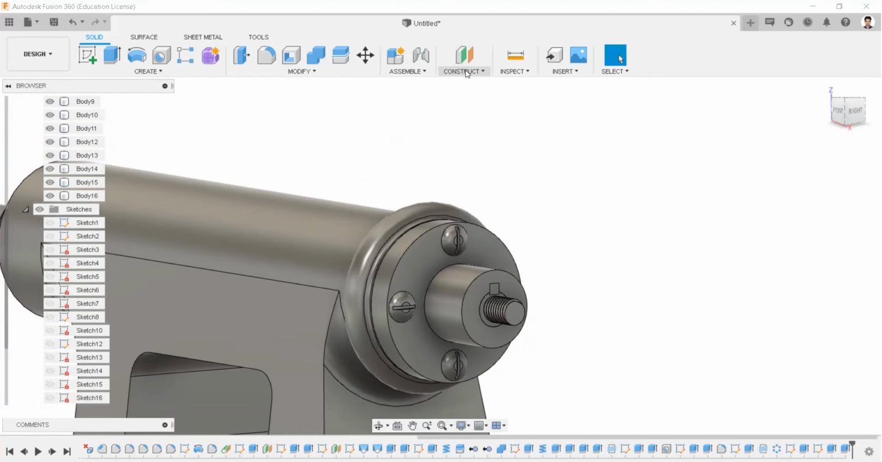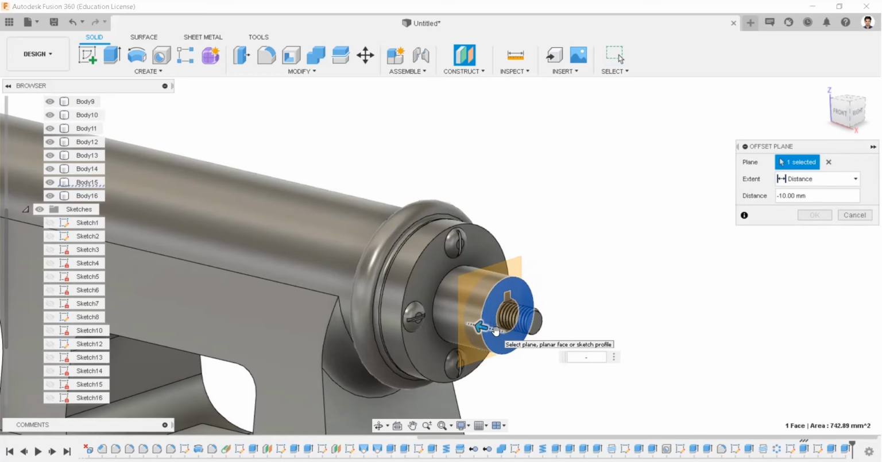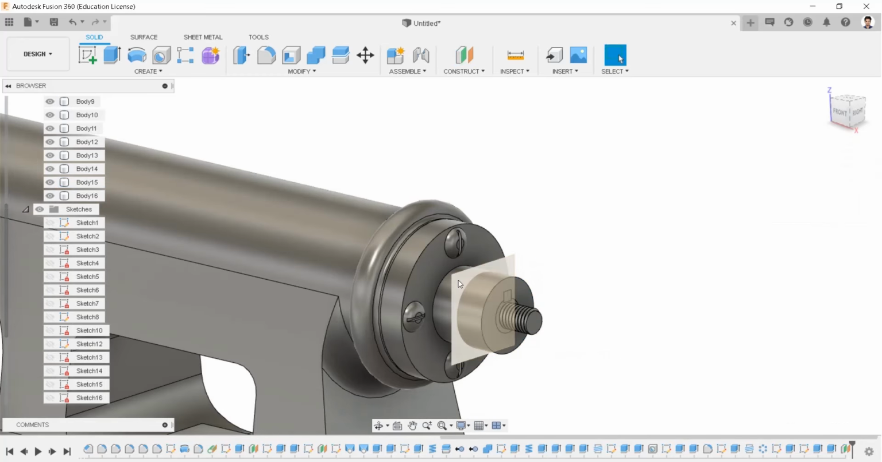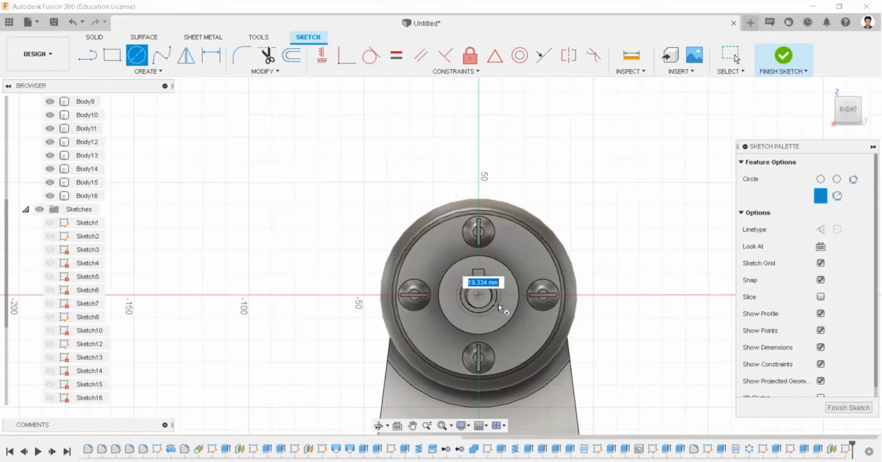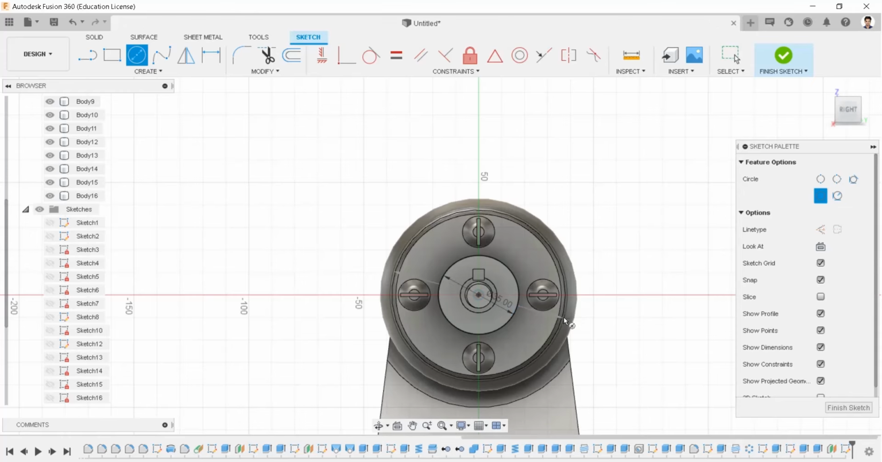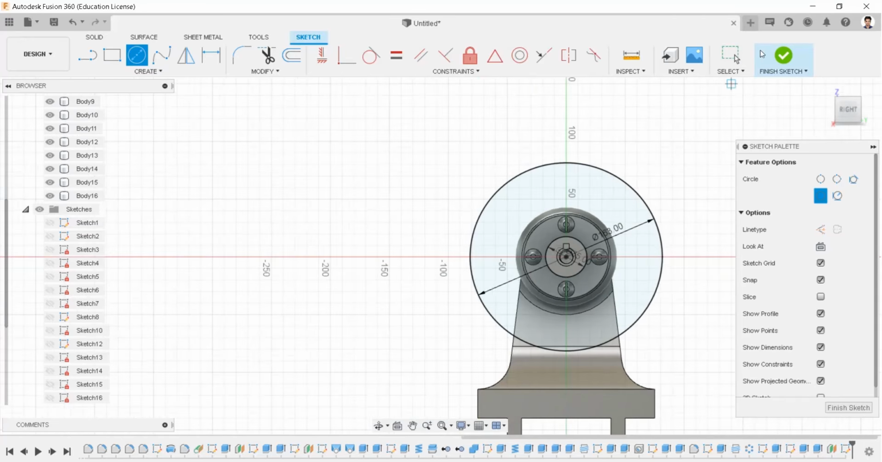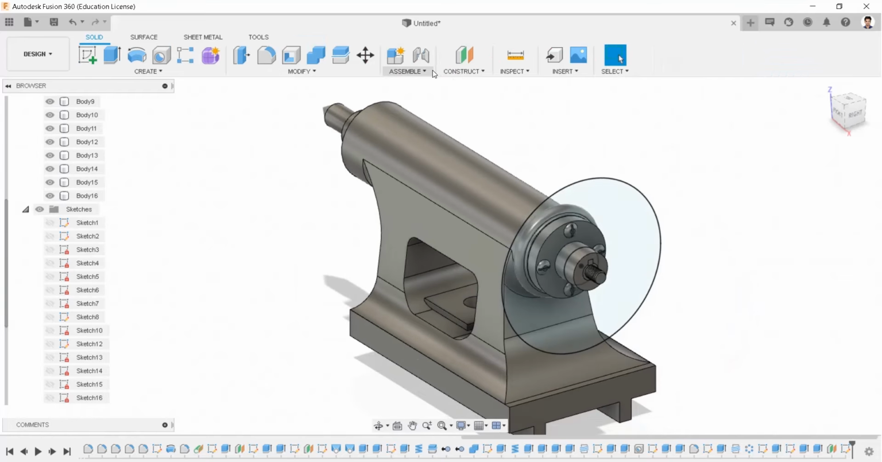Construct a plane from this face, distance of -14 mm. Create sketch in this plane. Draw a circle of 35 mm. And another circle of 163 mm. Construct the plane along this path.